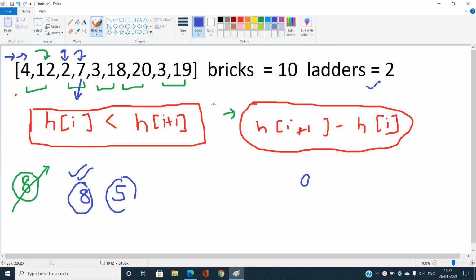Okay, so you can see I have to cover two positions, 8 and 5, and you can see I have these two ladders, which is enough, so I can cover this entire thing. Now let's try to cover this 3. Yes, we can easily go from 7 to 3. Now let's try to come up to this 18. Can we go from 3 to 18? No, we can use a ladder, or we want to use a brick.